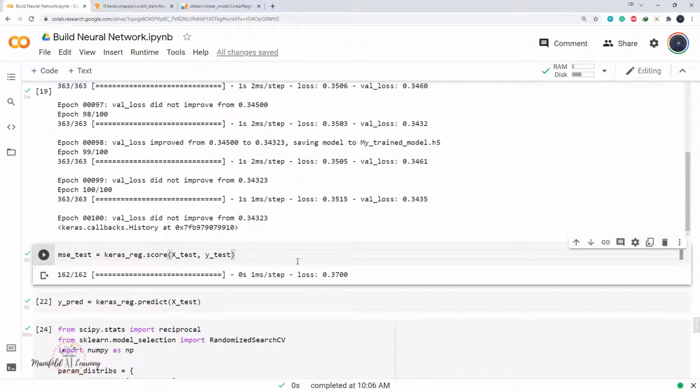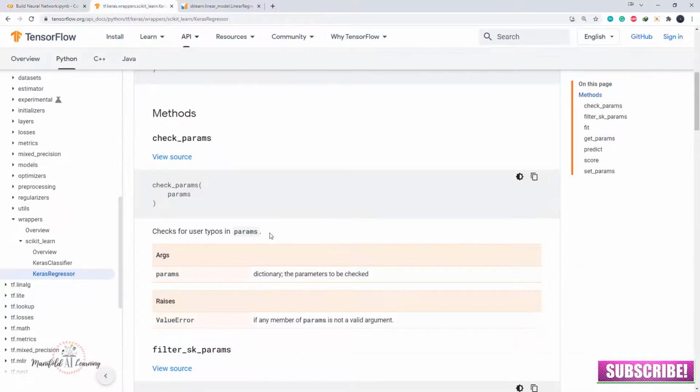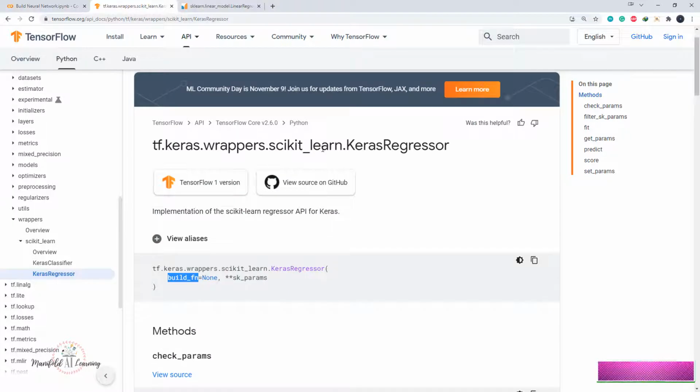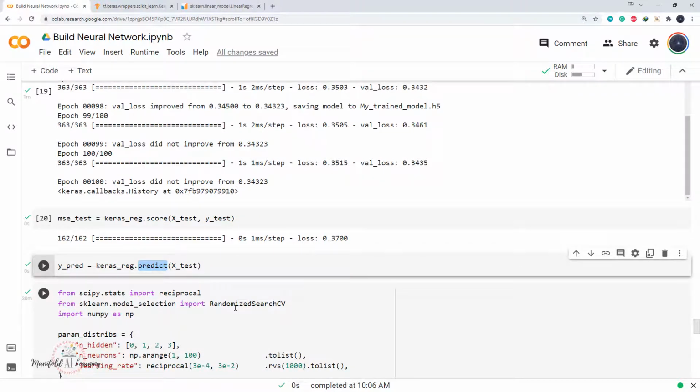Alright, now obviously if I want to do any prediction, I can just call the predict method and do it, guys. Okay, so we have created a model. Now this model is a wrapper which is inside the scikit-learn, and we have seen how we can perform the training. Now let's see how to perform hyperparameter tuning.